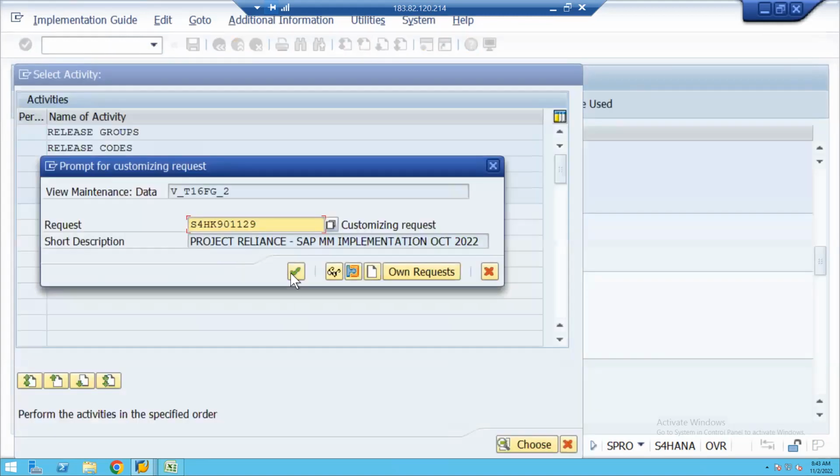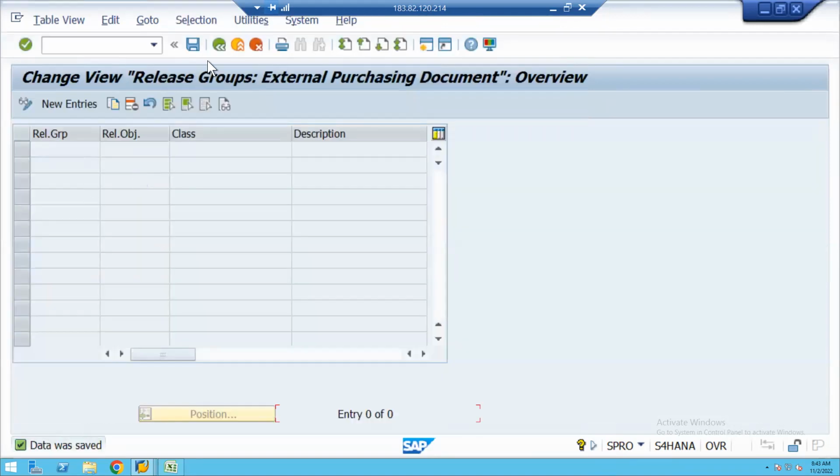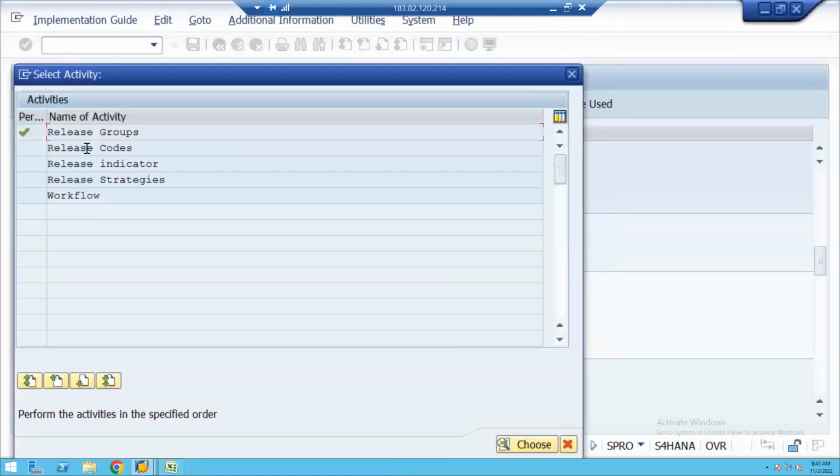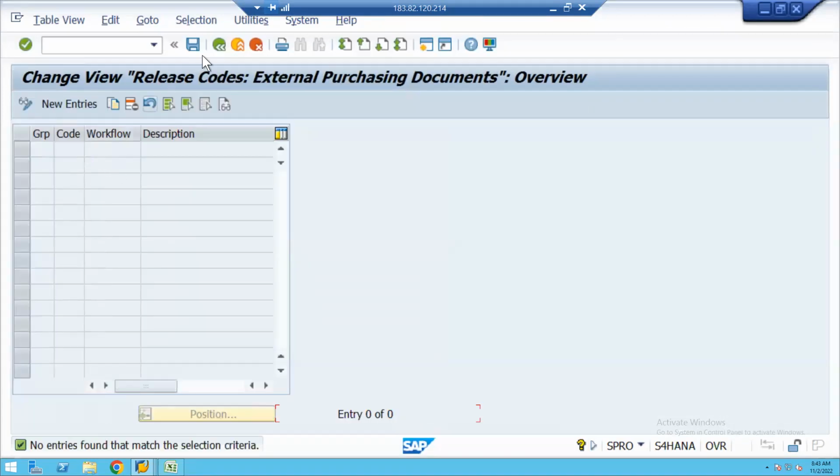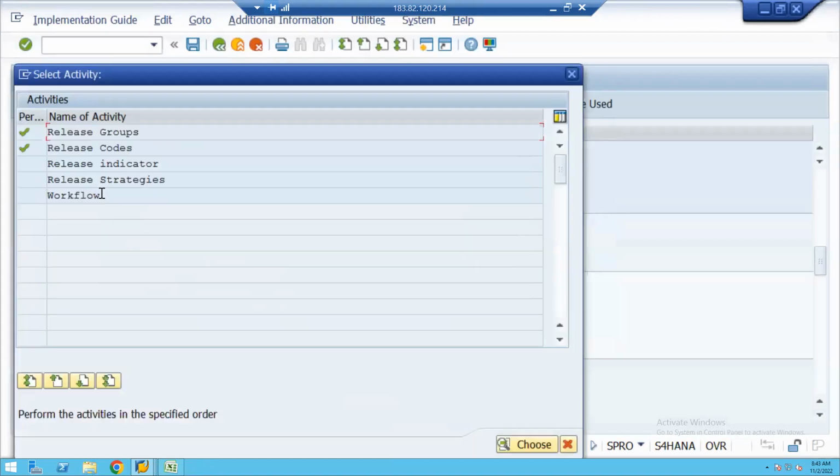This is a configuration change. That's why the transport request is getting popped up. And let us come back. There are a couple of release codes might be there. No, okay, nothing is there. Perfect. We are good.